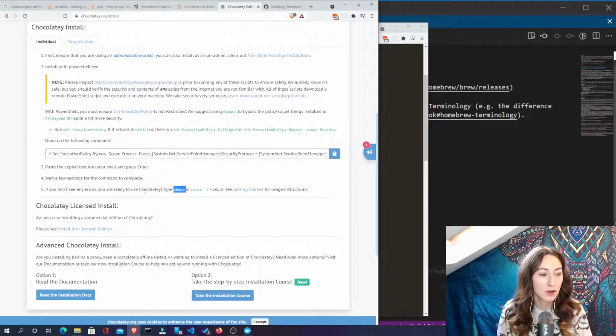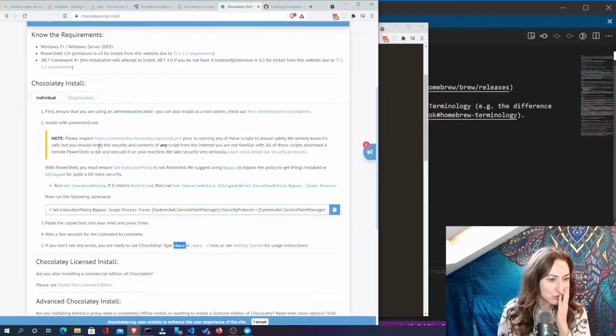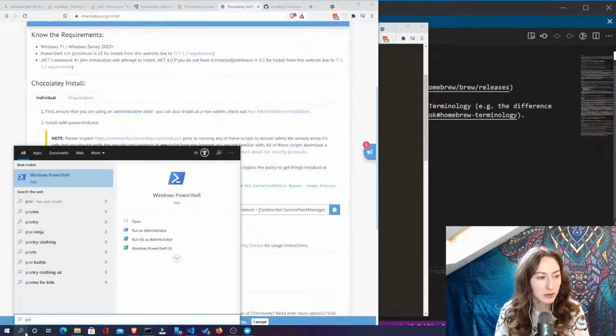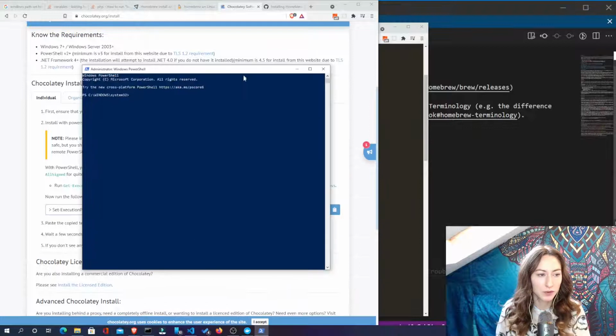So okay, let's try this again. So let's install this with Windows PowerShell. First, ensure that you're using an administrative shell. Okay, so let's show you guys how to use this. So we go to PowerShell, then you just click on it, or there's Run as Admin. Once you search it, you can right click and Run as Admin. That was loud. So we'll get this fired up. So now we have this going here.